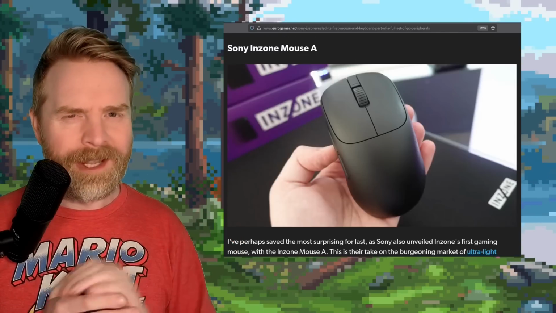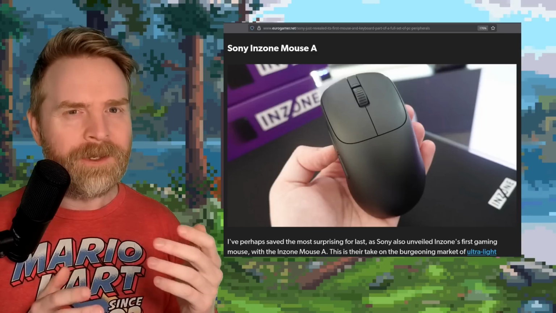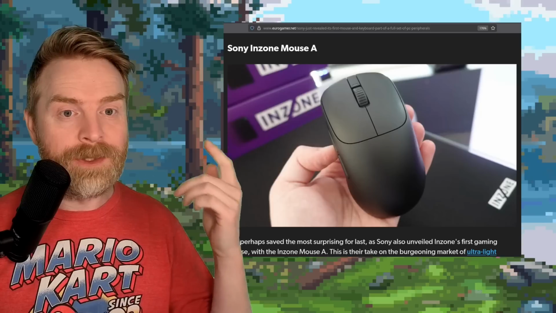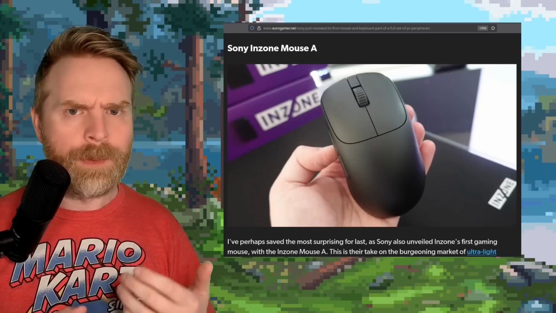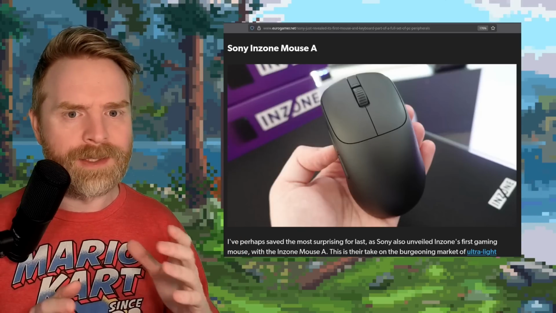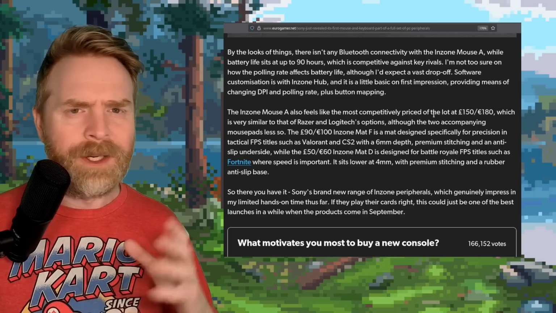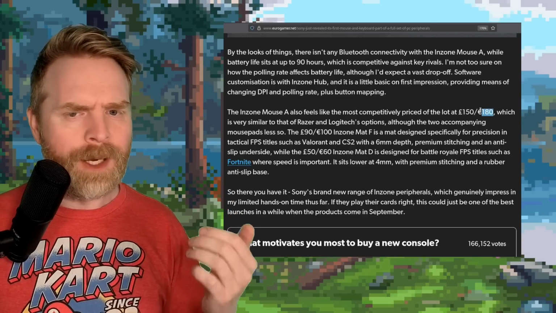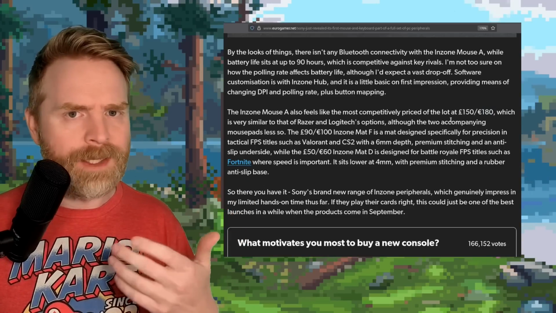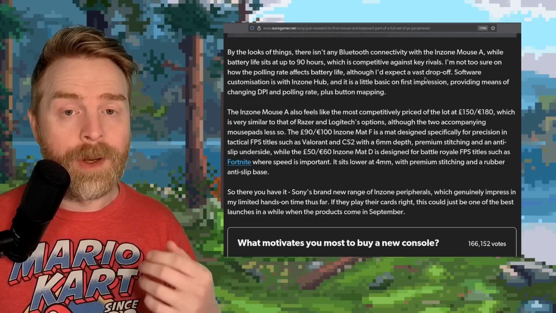And a third thing they unveiled that I think a lot of people will be curious about is their gaming mouse, the InZone Mouse A. And this one will be priced around $200 overall. On a side note, it's worth noting I've converted that from 180 euros, so that's my best guess on US dollar pricing. I could be wrong.